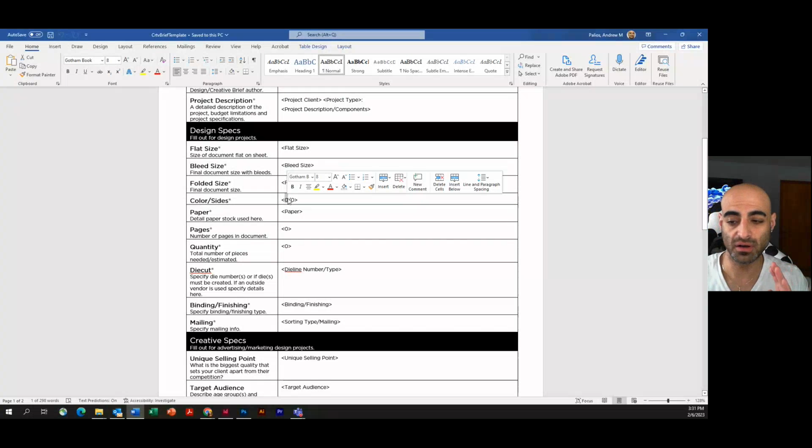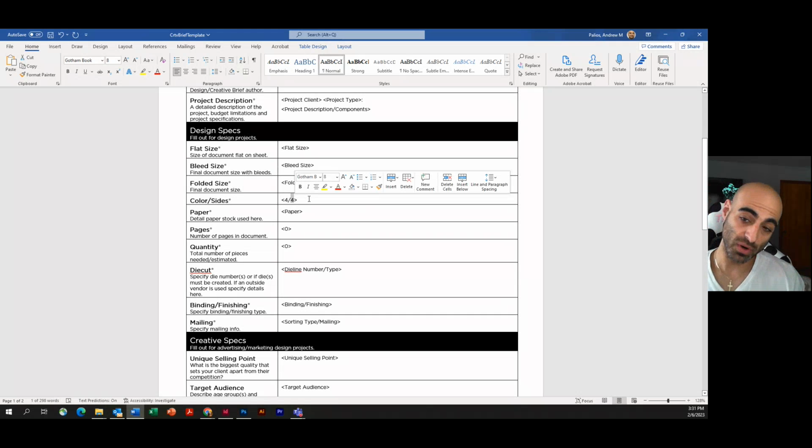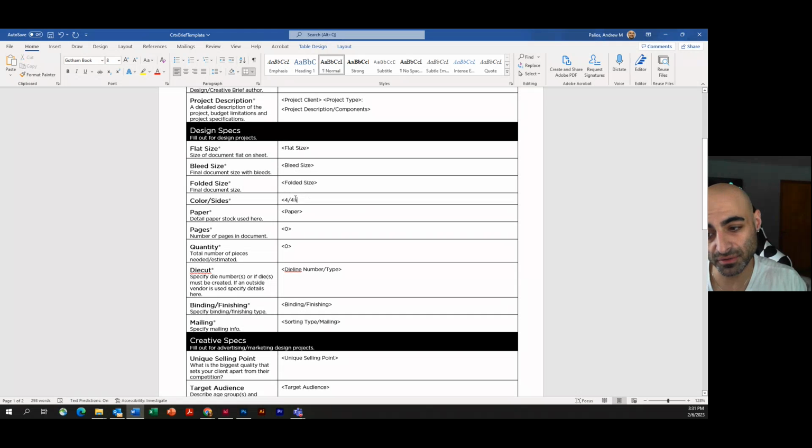So typically, let's just say this is a two-sided color project, cyan, magenta, yellow, black, which is CMYK. For a two-sided color project, it's going to be 4/4. So that's four colors on one side, four colors on the other side. If it's black and white on one side and then four colors on the other side, it'll be a 1/4. And then you would specify in this box black and then CMYK. You could expand on it if you wanted to here in the document. Okay, so that's kind of the 10,000 foot view there.